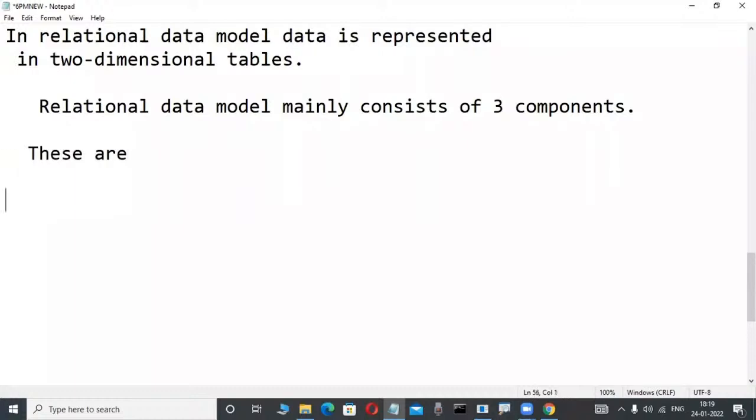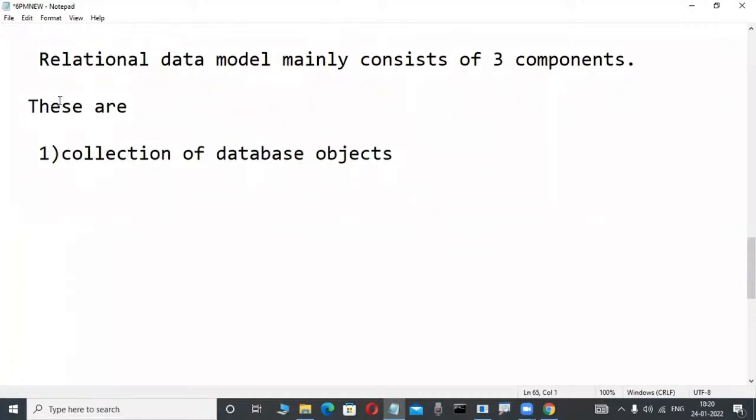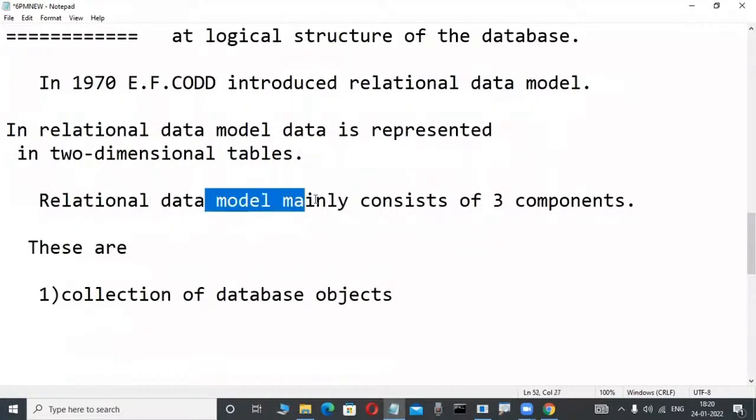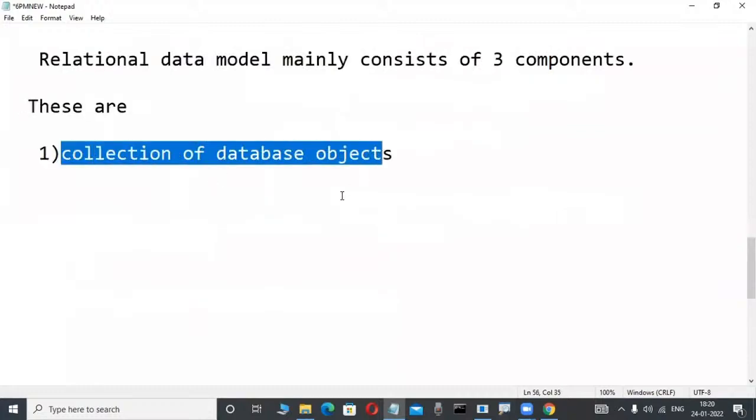Now check it out, concentrate here. What is the first one? A simple collection of database objects. In these types of software, Oracle, SQL Server, DB2, a collection of database objects is available. What is this? That is what we learn daily. Slowly observe here: the relational data model mainly consists of three components. The first one is a collection of database objects.